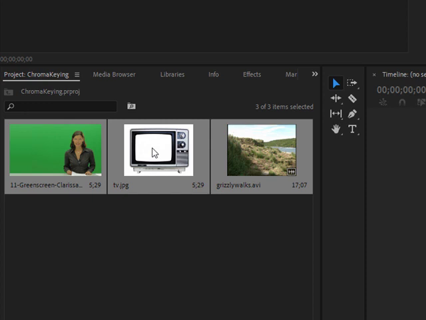How do you get rid of this white? How can we make it look like Clarissa is inside the TV with the grizzly bear walking behind her? Before we get started, I want to point out something else, because we're also going to be practicing things that we did last week, such as positioning and scaling, since everything here is a different size.